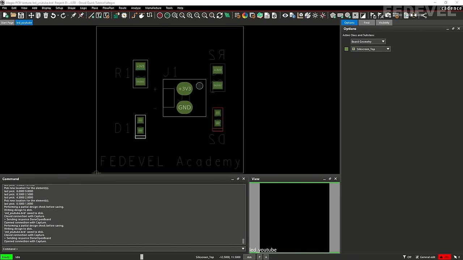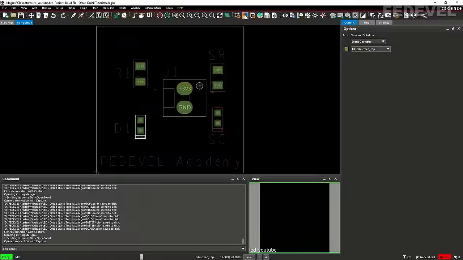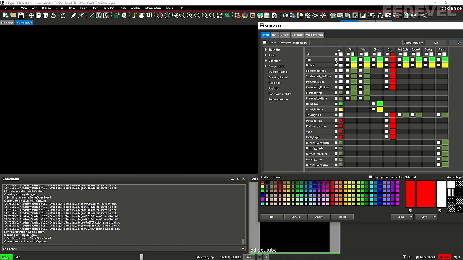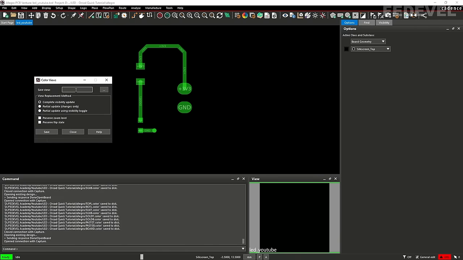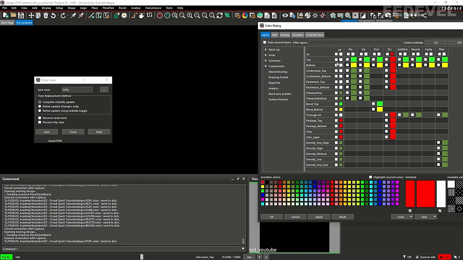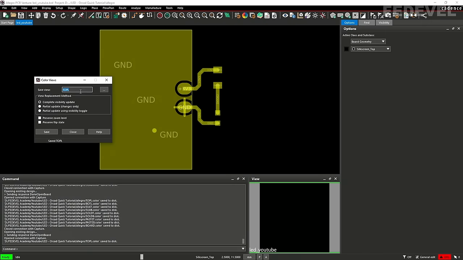Next, we are going to create views, which you can find very useful when you will be doing PCB layout. But you can also use these views to generate documents for PCB manufacturing. And this is how you can create views. Click on this color button, switch off all the layers, enable top layer, go to View, Color View Save, and we are going to call it top layer. Save it. Now go back to the colors. I'm going to disable this, enable bottom, call this bottom layer, save it.